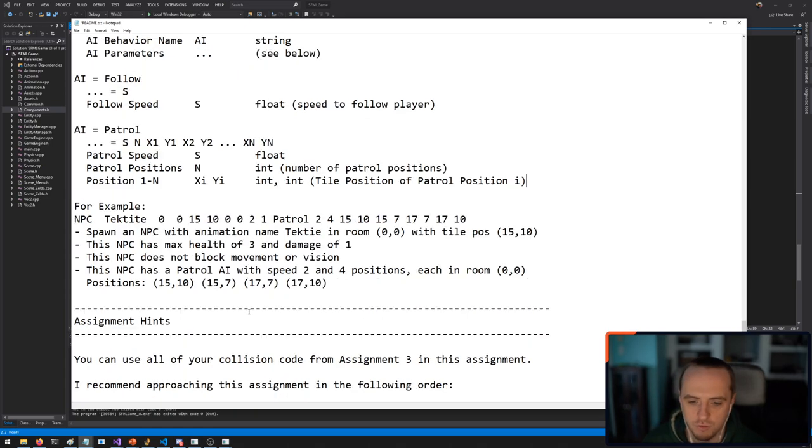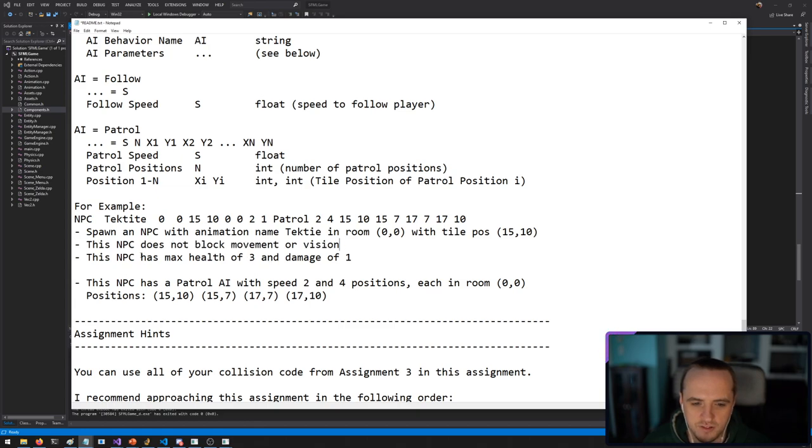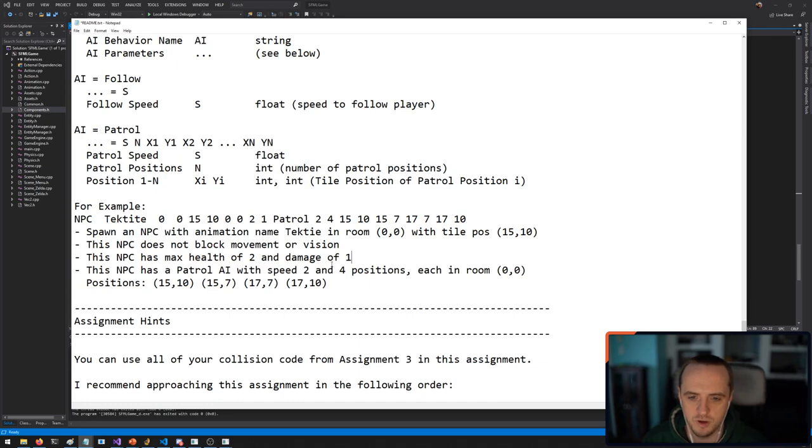So, for example, let's say I said NPC Tektite 0 0 1 5 0. What does that mean? Well, that means we're going to spawn an NPC with the animation name Tektite in room 00 with tile position 150. Here, that Tektite will not block vision or movement. This NPC has a maximum health of 2, actually, because 2 is here, and a damage of 1. So that's what those variables are, right?